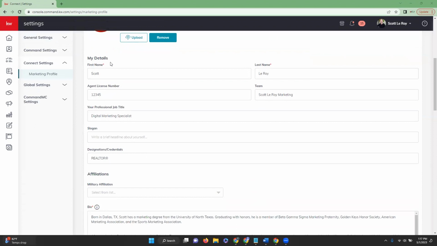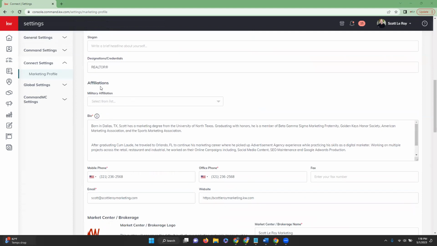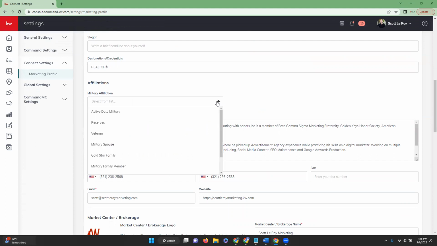Scrolling down, we have My Details. So this is where you're going to put in your basic information. Anything that is required in order to save is shown by this red asterisk. Under affiliations, you have the ability to put in your military affiliation. If you click on that down arrow, you'll see all of the options that you can choose from.